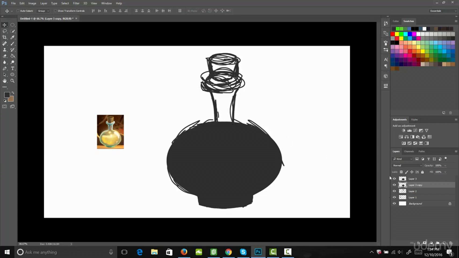So I'm going to add a new layer. And on this new layer, I'm going to use my rectangular marquee tool to create the stem. So we'll fill that in.